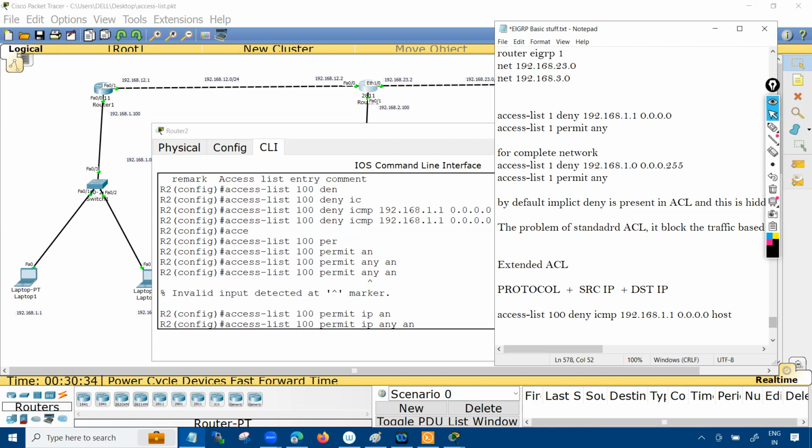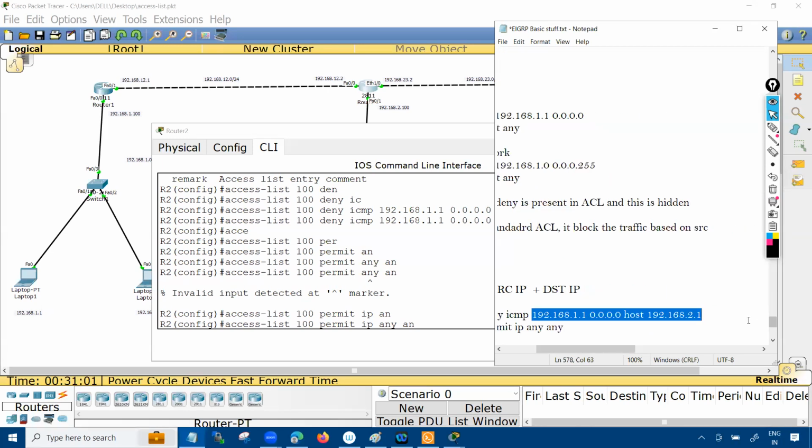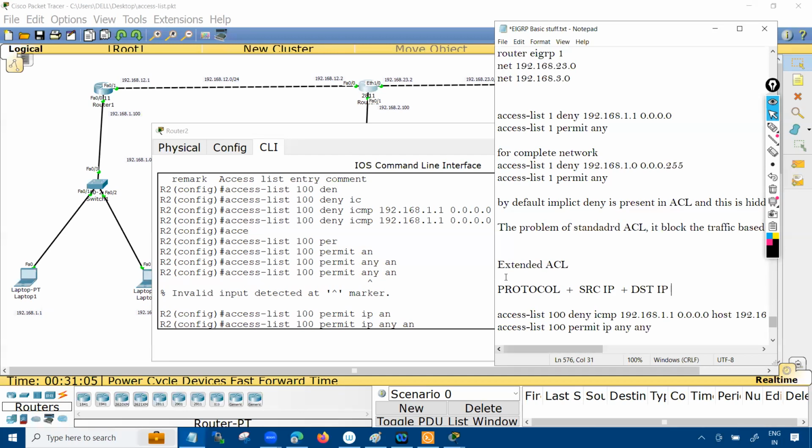Host, I can use the keyword. So in that case, I don't need to use the wildcard mask. And access list 100, permit IP any any. IP means what? All the protocols. Whatever protocols there are come under IP: EIGRP, OSPF, TCP, UDP, every protocol comes in the IP, right? So I'm allowing everything except ICMP, only from this host to that host. So now it's going to match three things. Whenever the router receives the packet, it's going to match three things.